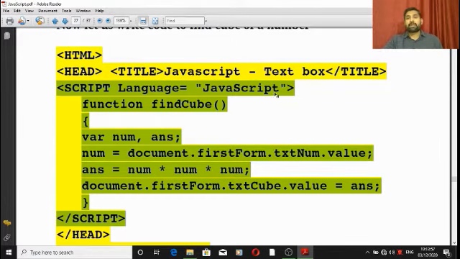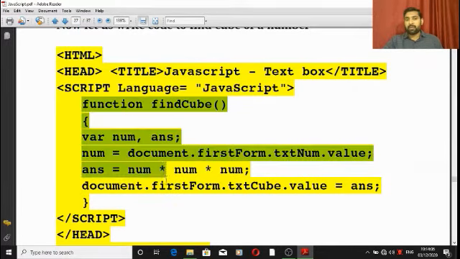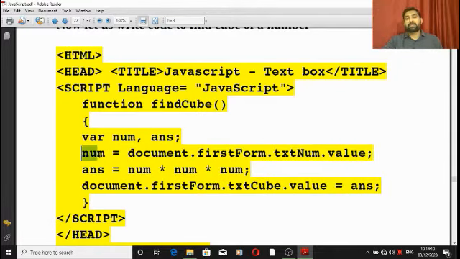Script language equal to JavaScript, that we have already seen. Function find cube. This is a user defined function. Name of the function is find cube. When this function is executed, these things happen. var num, ans. We have two variables, num and ans. Num equal to. See, this is a very important statement here.